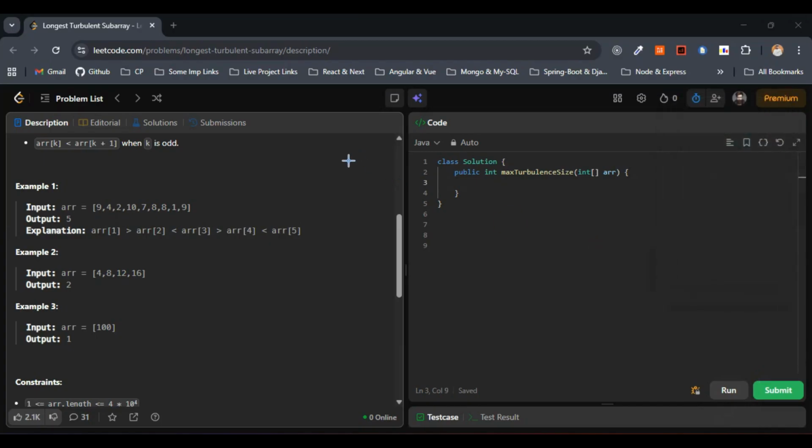We have to find the length of the longest subarray where the relation between adjacent numbers alternates. It can start from greater than, less than, greater than, and so on, or the reverse. First it can be less than, then greater than, less than, and so on. So it can be in this format.